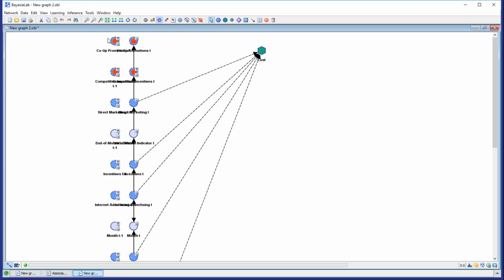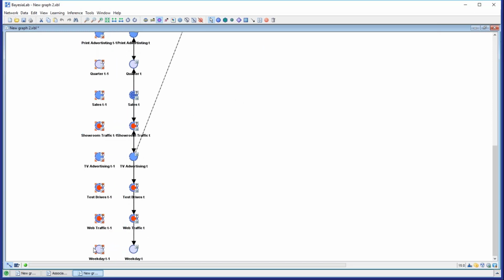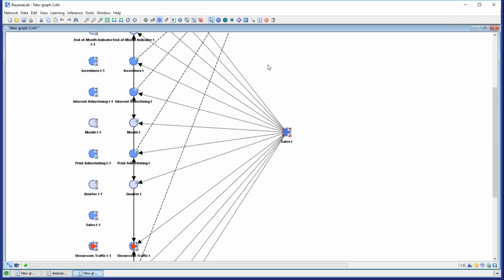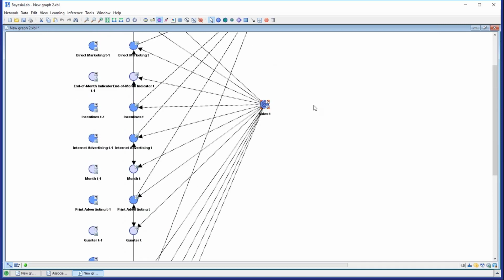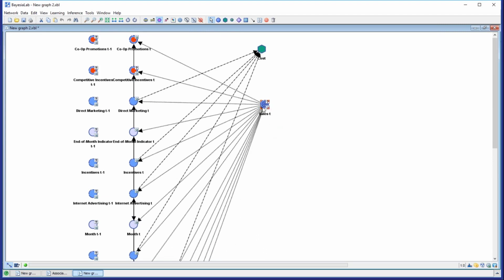You now see that we have a second row of nodes, and they are now labeled as T-1. Let me just pull out sales here. Sales is still connected to all my nodes in time slice t. And momentarily, I will also link sales to all the variables, all the nodes in time slice t minus 1.